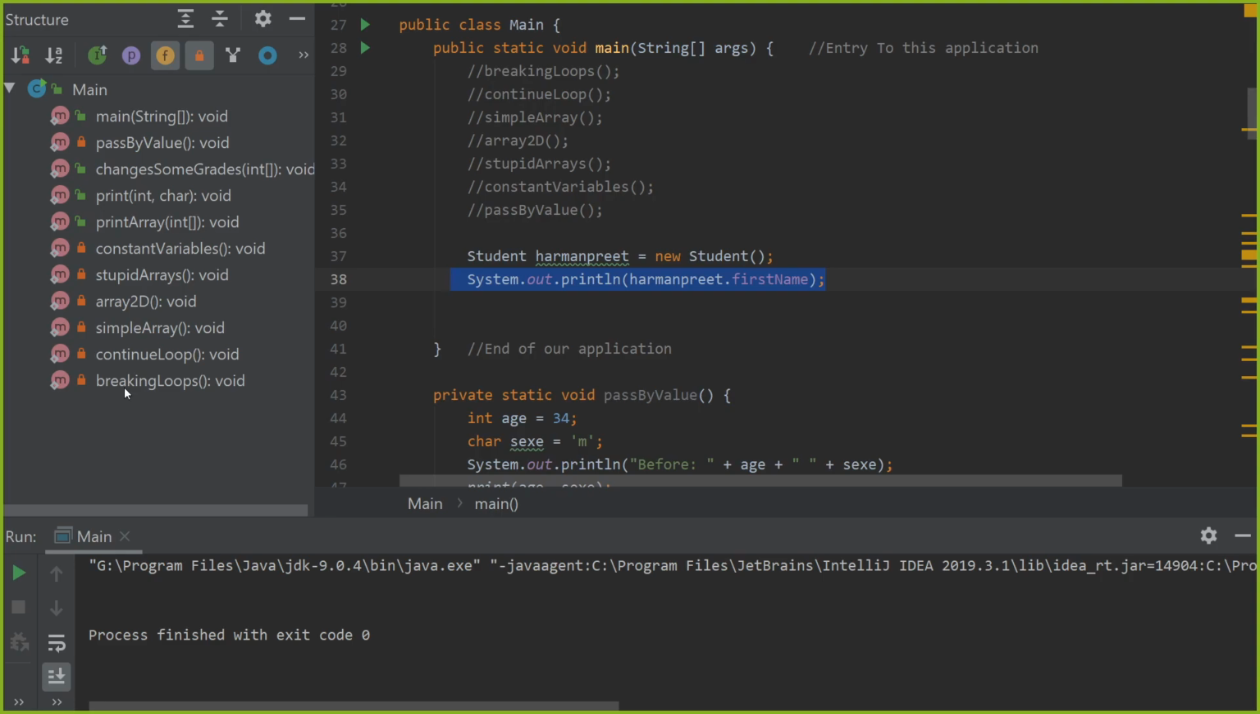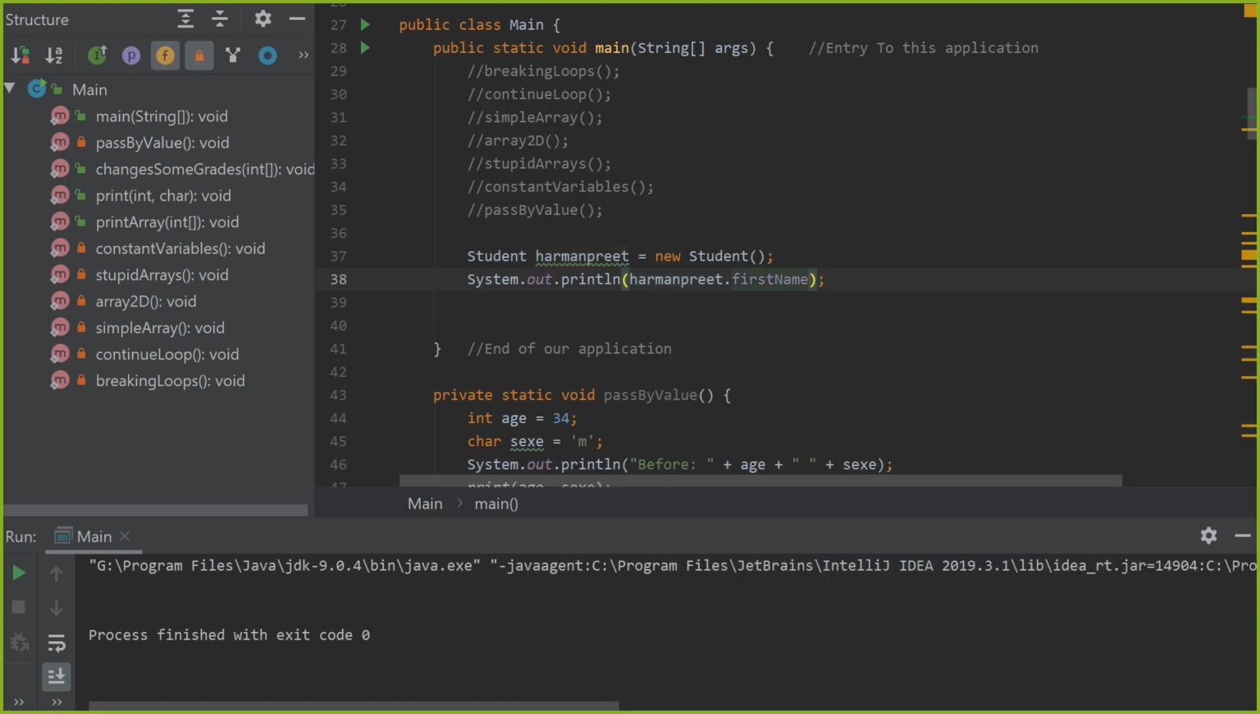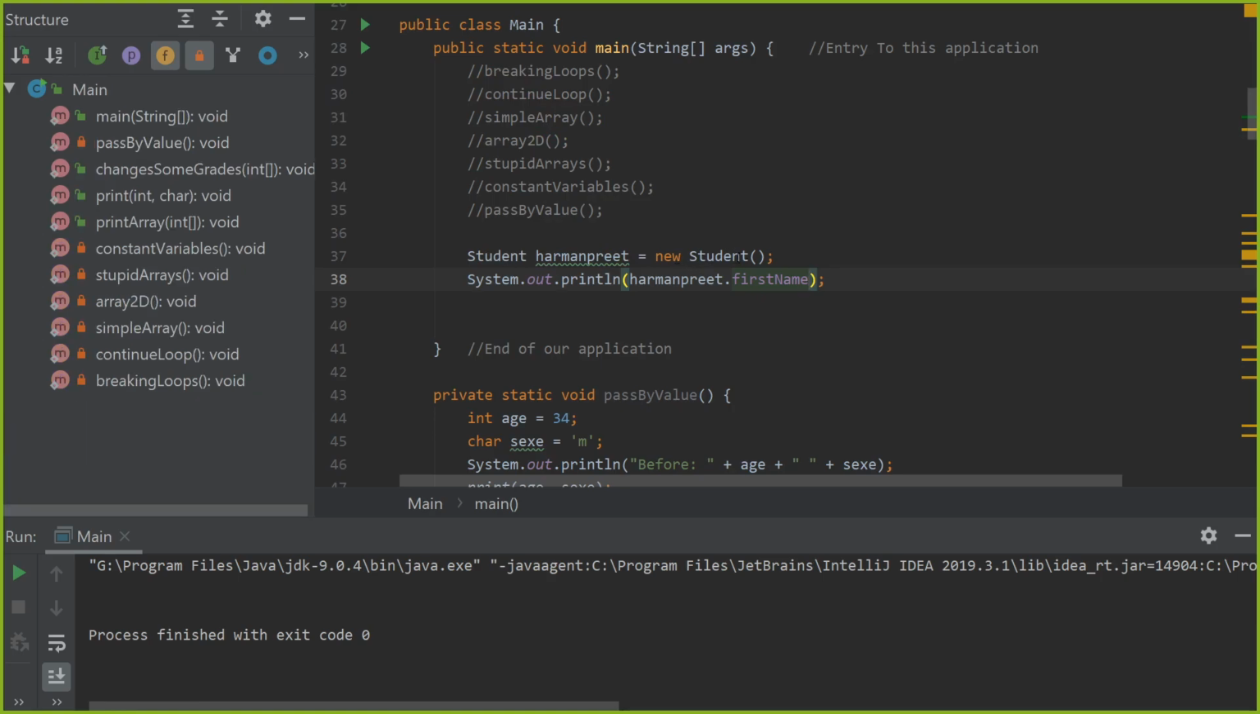Nothing. Nothing. Right? Harmanpreet currently does not have a first name. He doesn't have any of these because they're not initialized. So that's the first problem. The first problem is when we're given that object, these need to be set. We can't just leave it blank like this. This is unacceptable. We can't have a first name that is blank. Because of not setting those, we could come back to having errors.